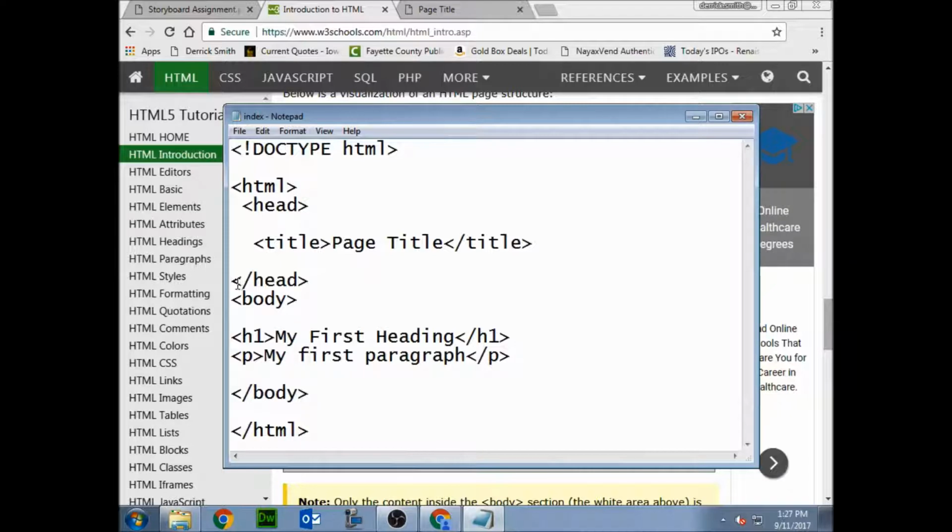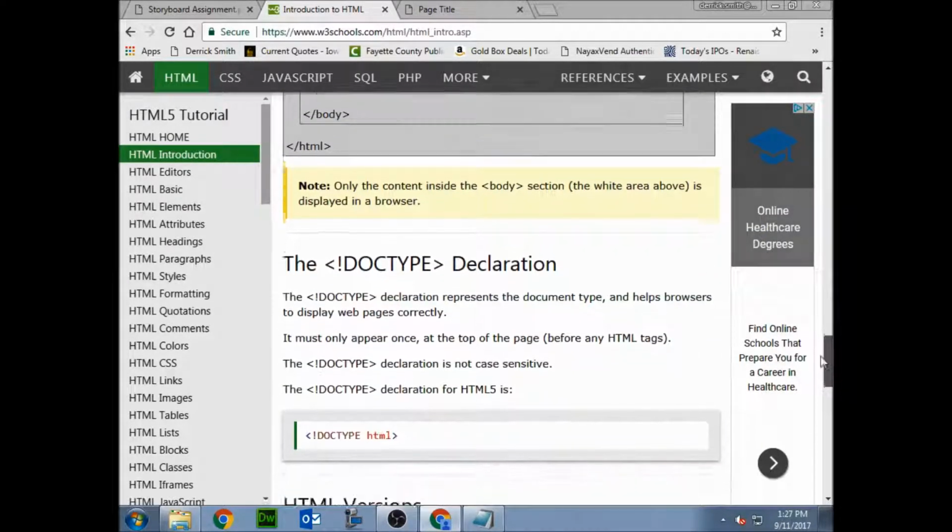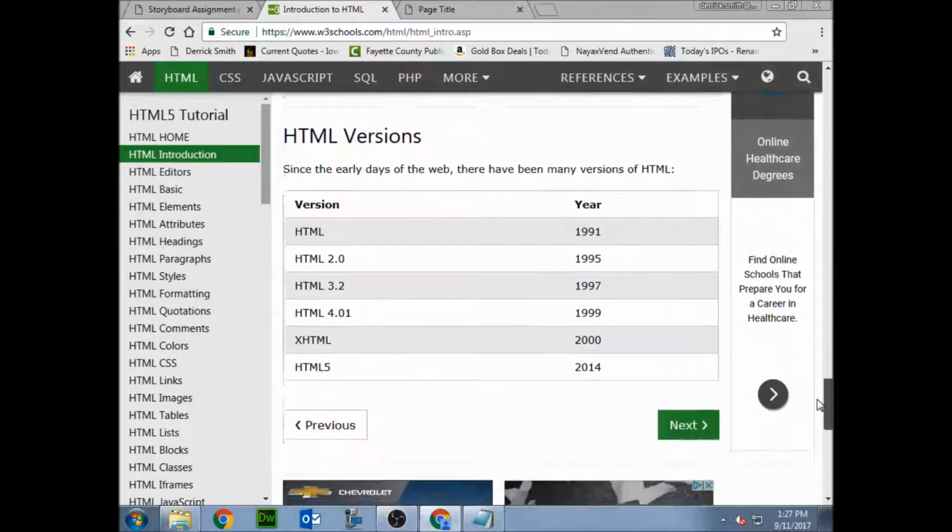I don't generally teach that because it doesn't affect the way your work is displayed, but if you're thinking, I'm going to be a professional at this one day, or I might be interested in doing that, I would make sure you go through and organize your tags that way. We talked about the doc type.